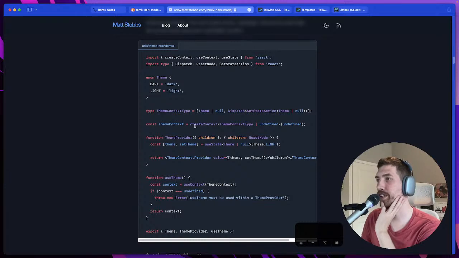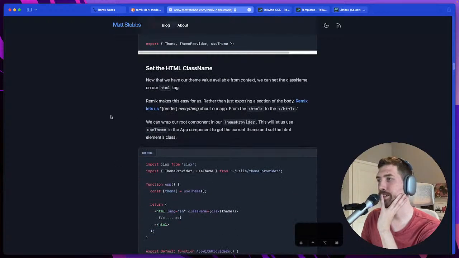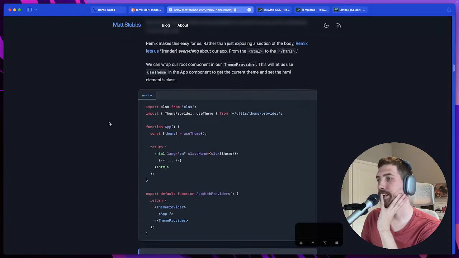So here's his way of doing it. He uses a theme provider through Remix. I am totally okay with that. I just want to include system with this as well. Use theme provider. Yeah, I'm going to do the class-based thing. So this is the same approach I'm going to take.